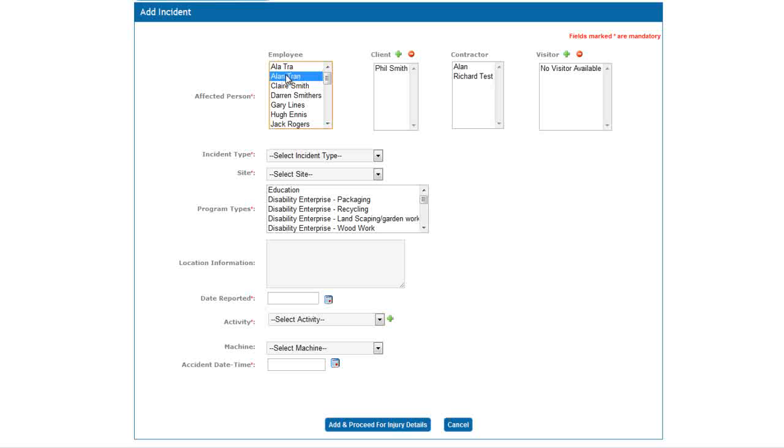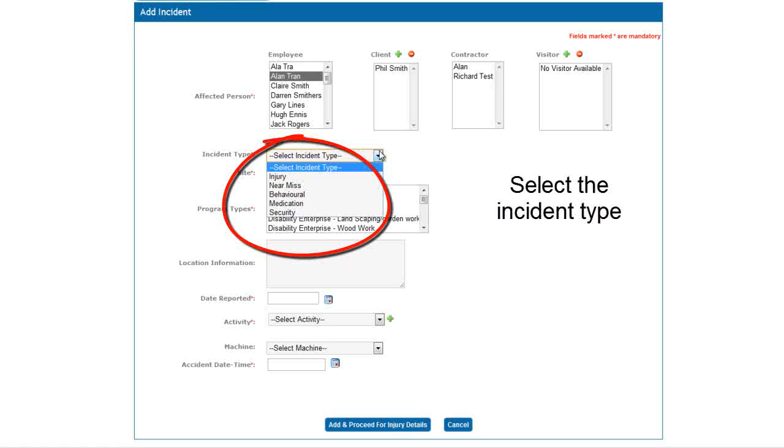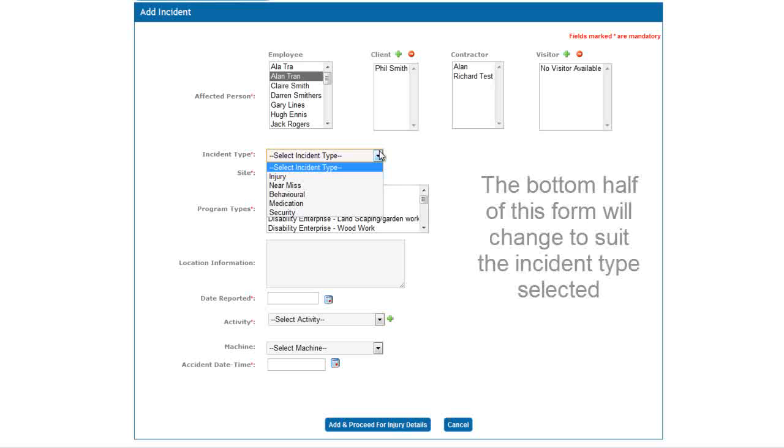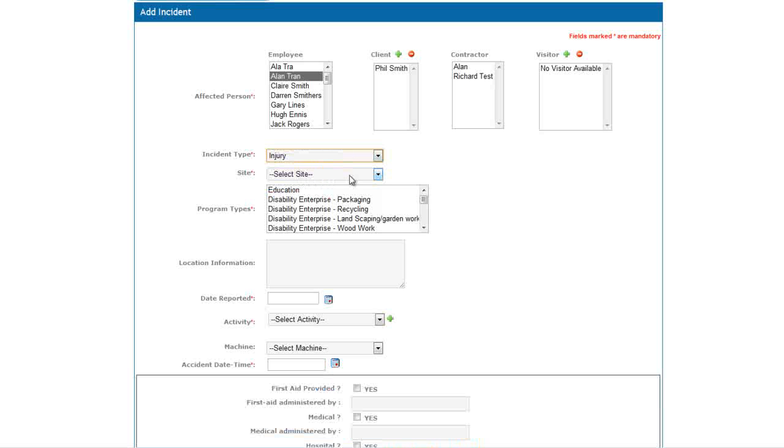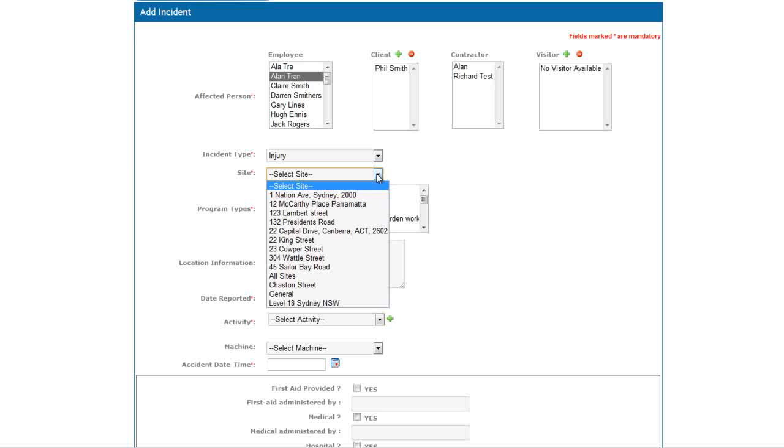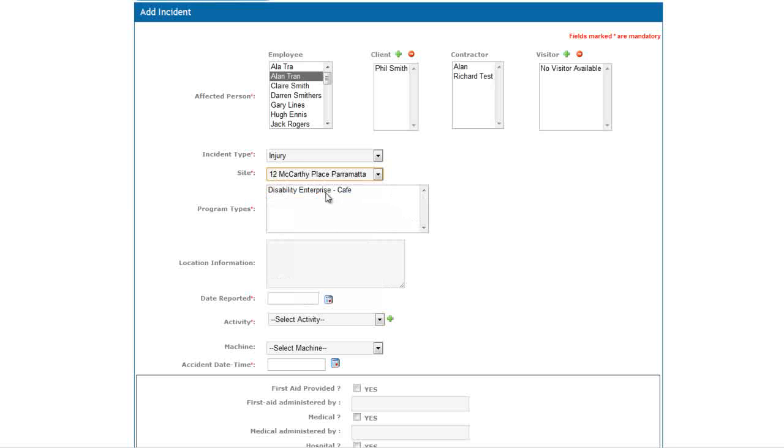Select the person involved, then select the incident type. There are 5 types of incidents to select from, and when one of these types are selected, the bottom half of the form changes to suit their incident type. Select the site that the incident took place, and the program types will appear for that site. Relate the incident to a program type, and enter any detailed location information in the cell provided.